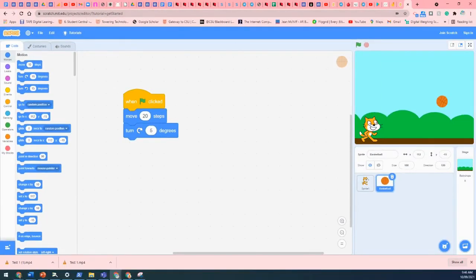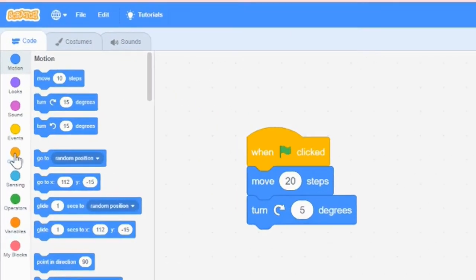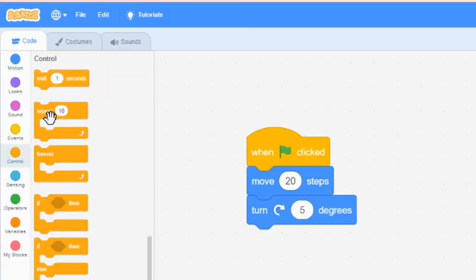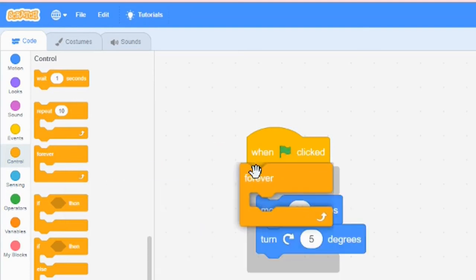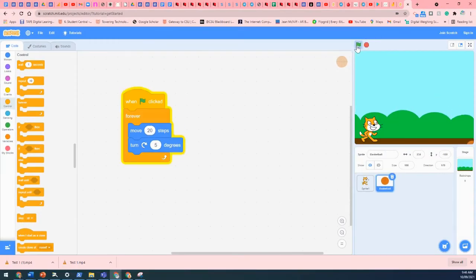So I'm going to add on a control block, and I'm going to get the control block to loop or repeat these movements inside. So when I click on control, I'm going to use a forever. So I want it to forever be doing these things. So if we test it now, you can see the basketball is moving, which is good, but I have one problem. It's hiding behind the edge of the screen.